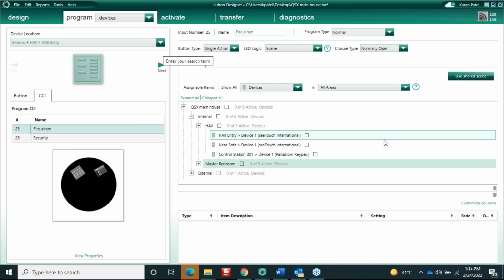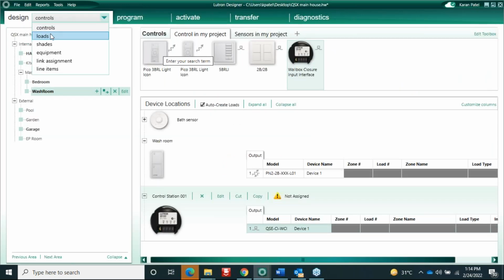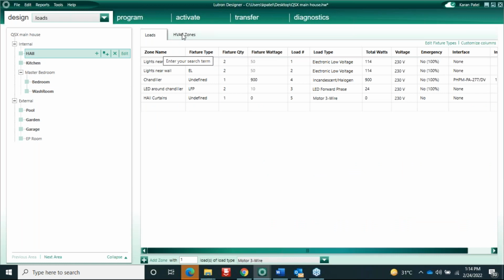Okay, Taha says we can use this for door contact. So HVAC will not work if the balcony is open. This is a very nice example. If it's your door contact, definitely this is also possible. In that case, maybe what I can do is go to controls, go to loads. Let me go to the hall area. Let me create one HVAC zone.